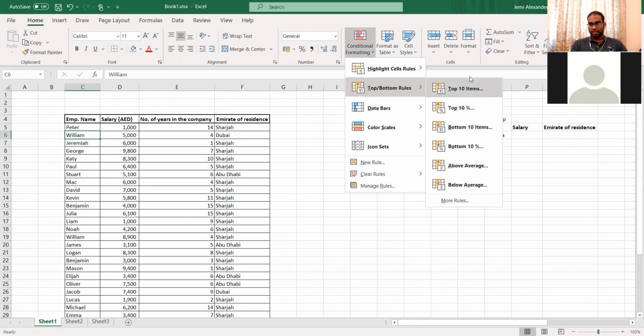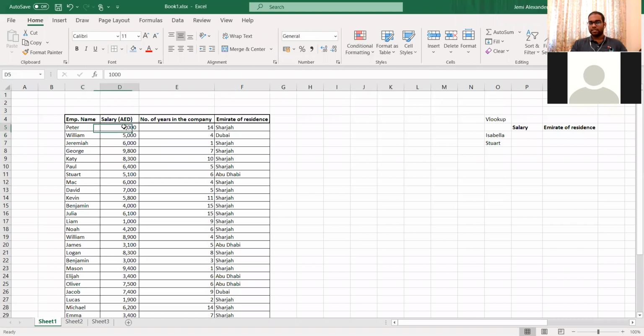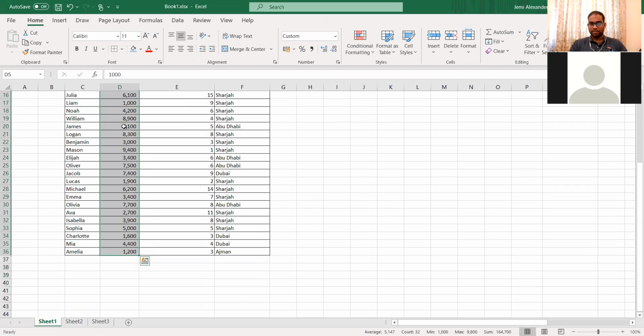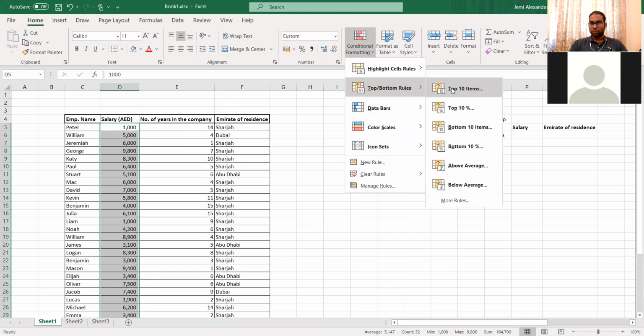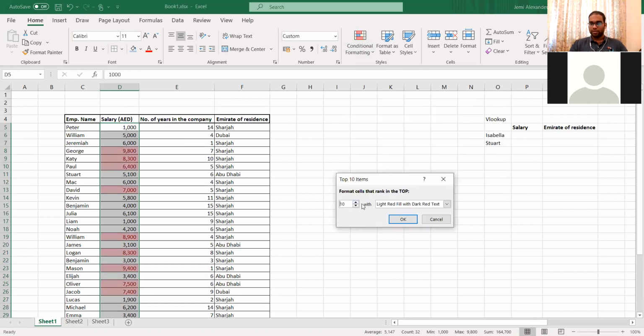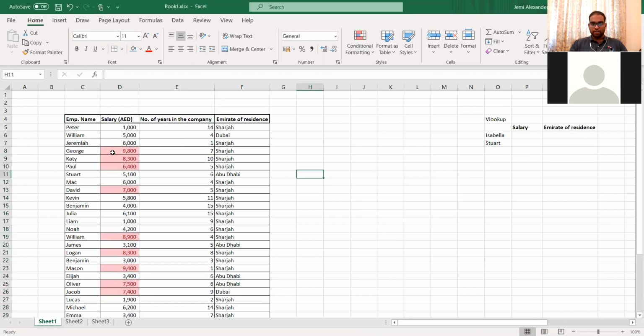Let's look at top 10 items first. Let us say that we want to find out what are the top 10 salaries that we pay to our employees. We would select that data here, which is Control Shift Down Arrow. I would go to conditional formatting, top and bottom rules, and top 10 items. So top 10 items are going to be filled with light red fill with dark red text. Okay.